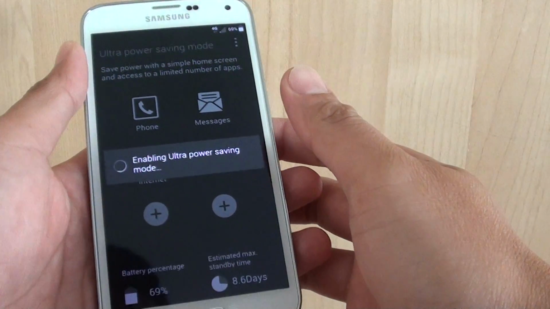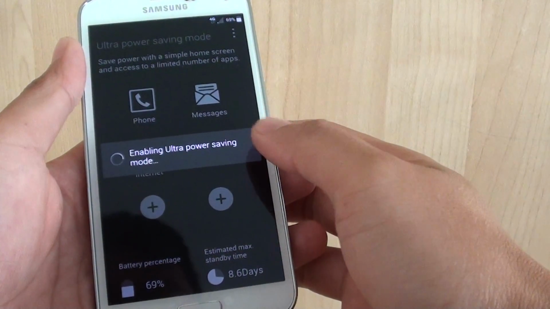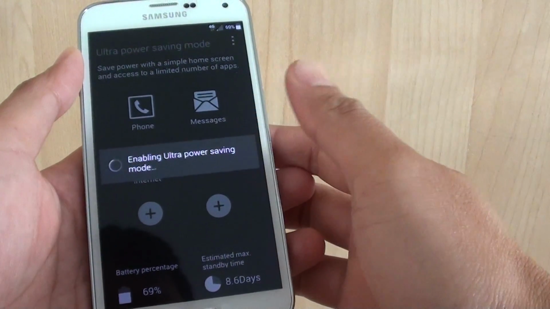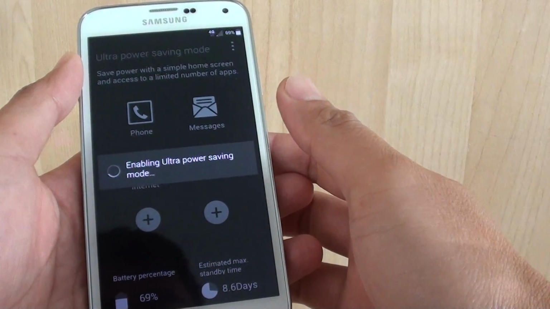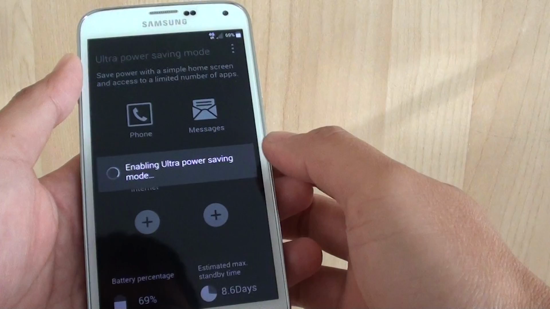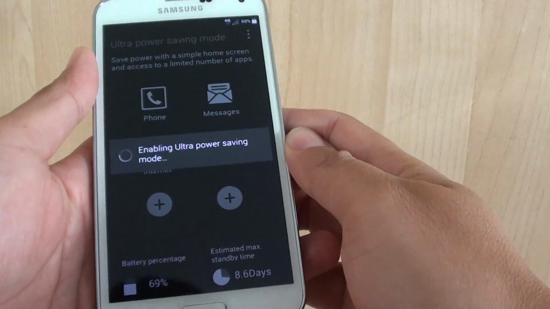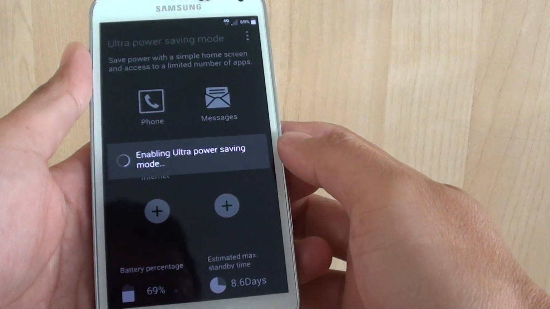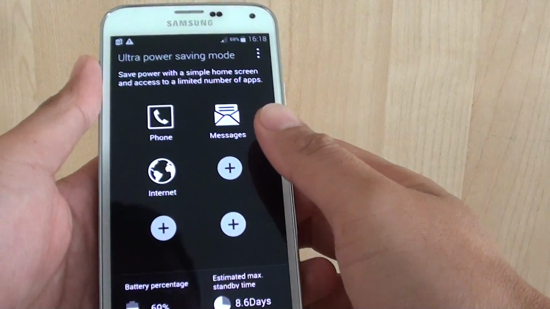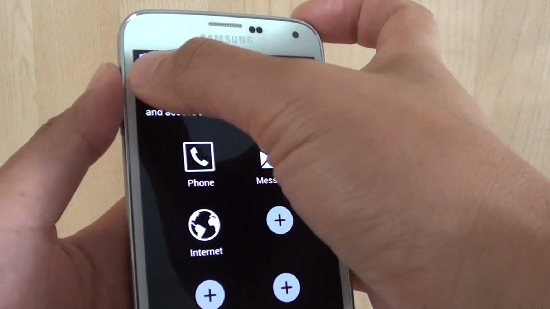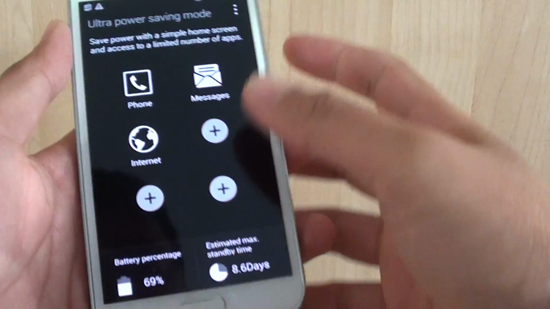Now you can see we are going into ultra power saving mode, and the green has turned gray. So it takes a while to switch off all the non-essential services. Now once in this mode, you can see the icon up here. It shows a two battery icon.